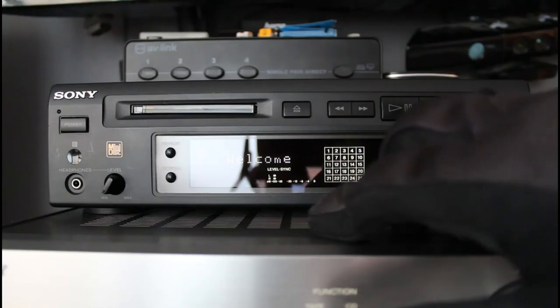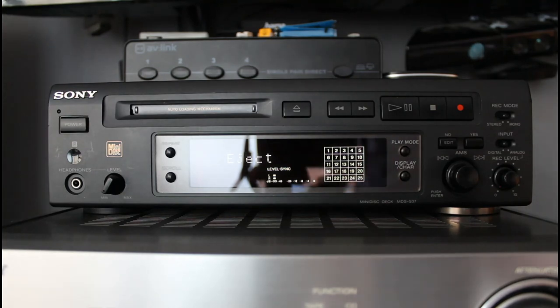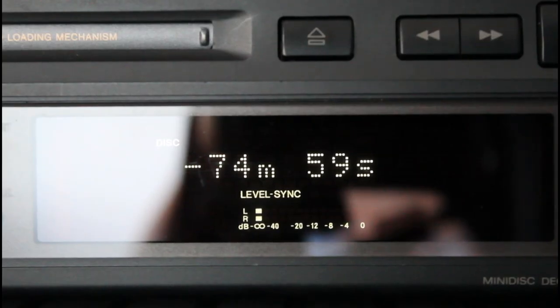So you can't take the disc out. Well, that wasn't meant to happen. Why is it not picking it up?